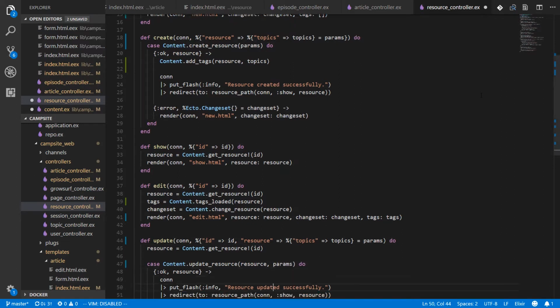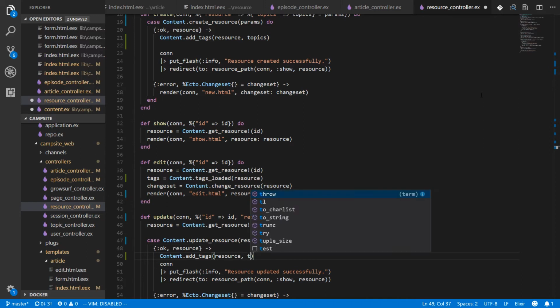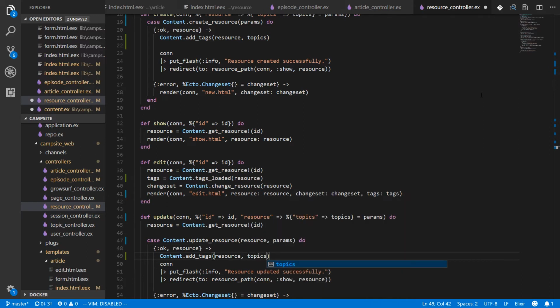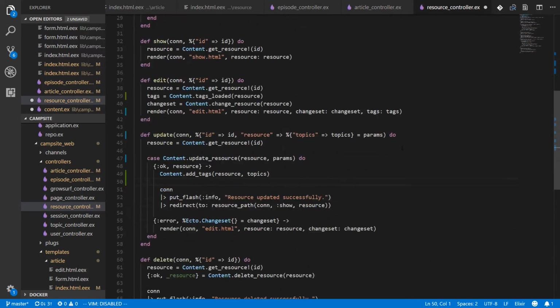And after we've got our piece of content, then we've got to add those tags to the newly created resource page. So content.add_tags to resource, and we'll add the topics. Those topics are coming in as a string from the form, but our content context will parse it out, and I'll show you that in 1 second.